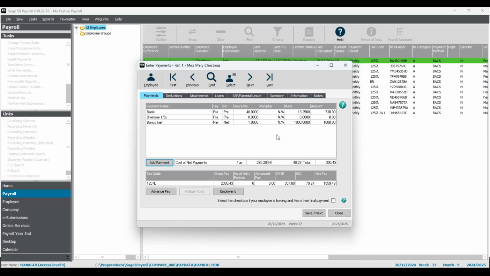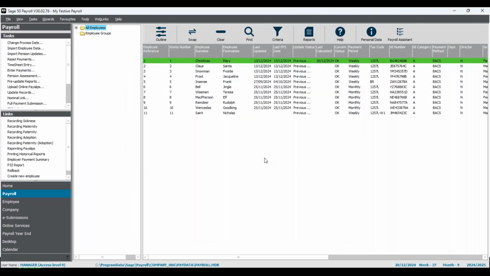And that's all you would need to do. You would then just process this pay element as normal. And remember, this will show separately on the employee's payslip too. So that was adding the pay element to an individual.